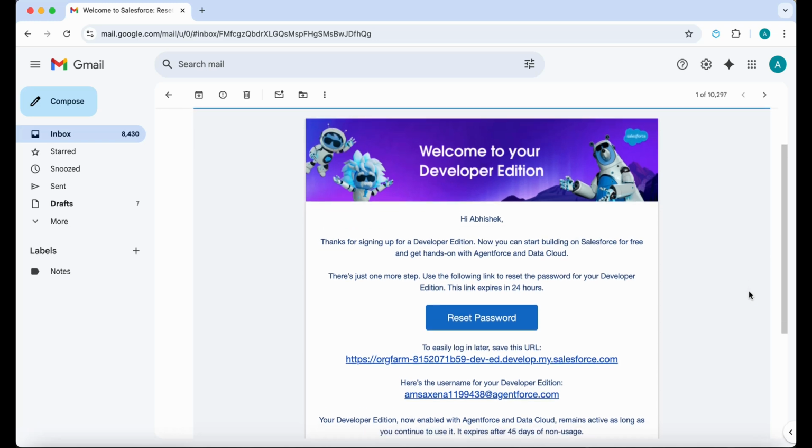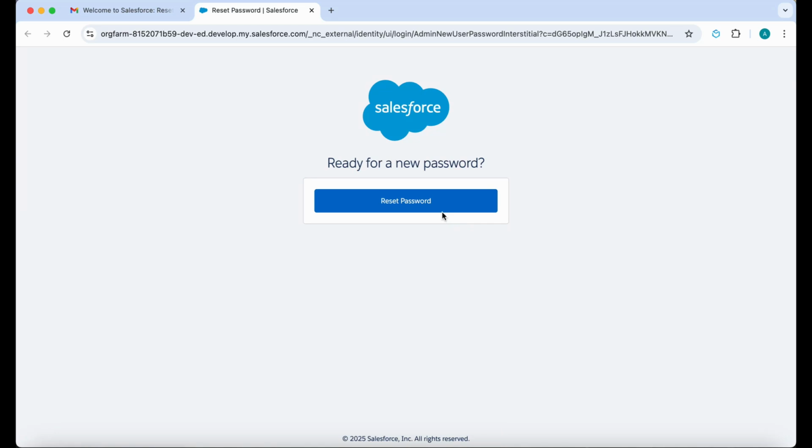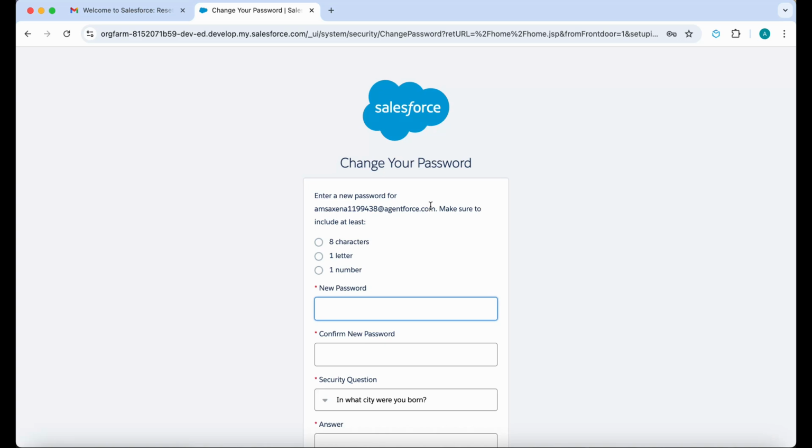So this is the mail I have received from Salesforce, and here is my username. I should take a note of this username because it's not me who is setting this up, it's Salesforce which is setting this up. So I must remember this one. I should note it down somewhere, and then we will click on reset password to set the password. Once that is done, it will log us in to the Salesforce. So let's complete this step now.